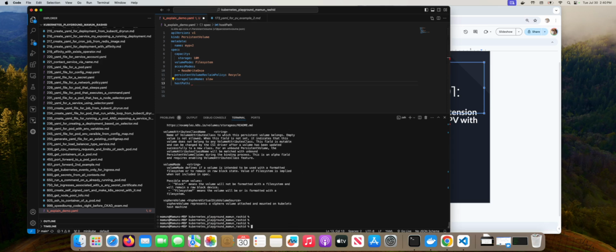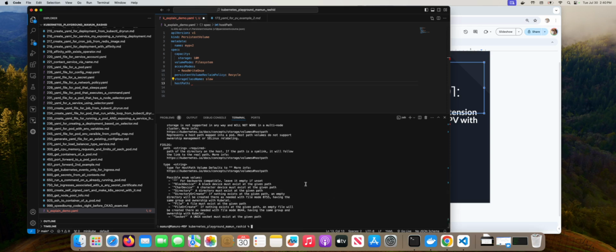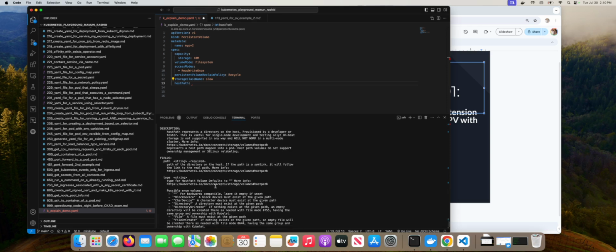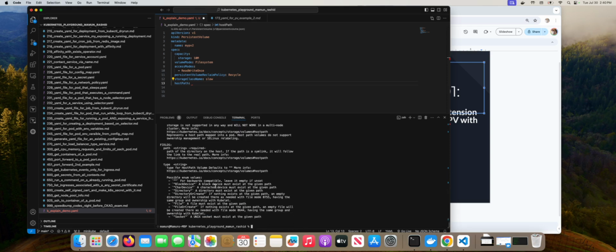Now again, we practice using this kubectl explain pv spec. Now we say host path, and now it's giving me a whole bunch of options here. But what we really want here, it's not giving us a whole lot of examples, which is bad, but it gives you a path where it's all documented.